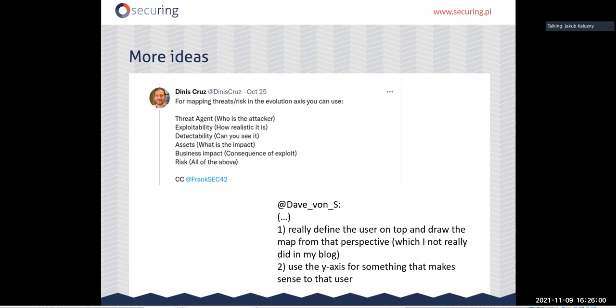Dennis mentioned that if we map the threats for the evolution axis, we can use threat agents. So who is the attacker, exploitability, detectability, assets, or business impact, or together all of the above that simply corresponds to risk.